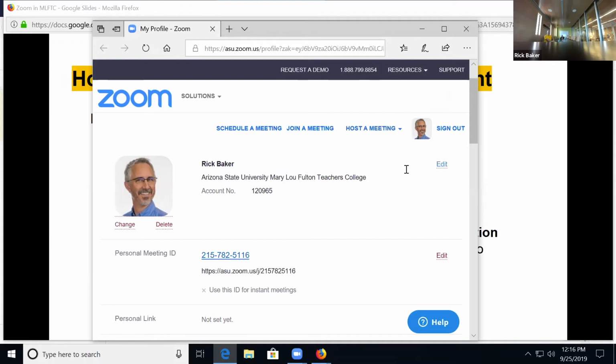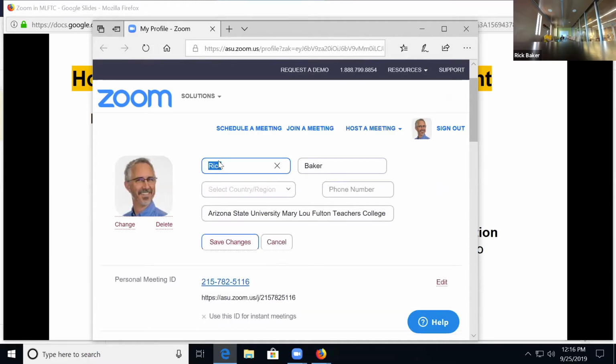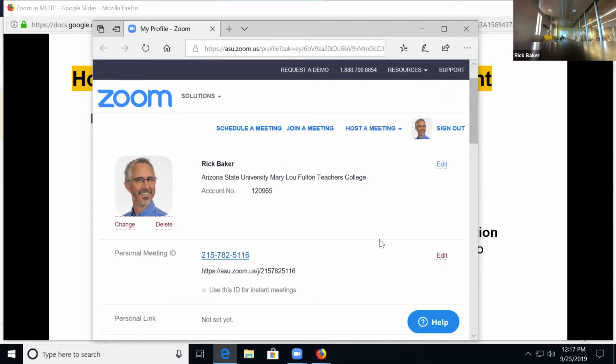You can also click on edit and change any of the information that's here as far as your name and your company. So I've got Rick Baker in here. I can select my country and region. I can put my phone number in here if I chose to do that. And then I put Arizona State University, Mary Lou Fulton Teachers College, is what I chose to put in there. Then I click on Save Changes, and that saves it for me.